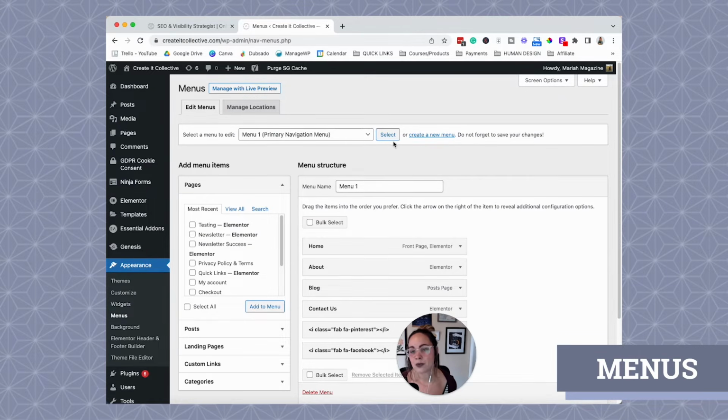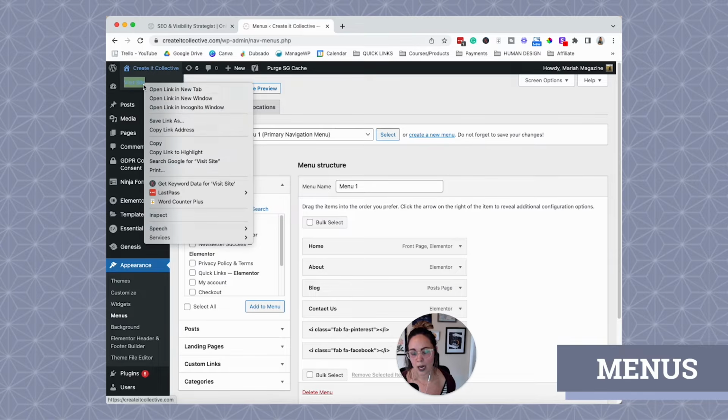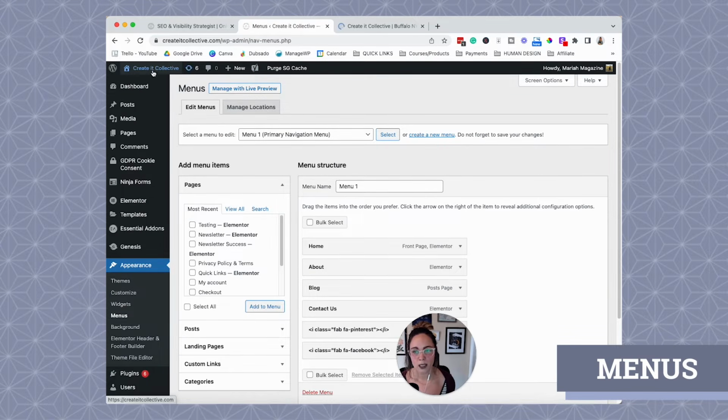These are the different menus that live on your website. So I am going to view the website from the front end. I just clicked on Visit Site and then I opened it in a new tab so I could keep this tab open as I'm showing you the front end.